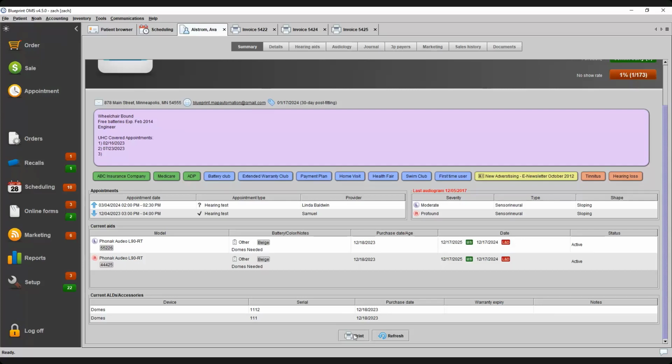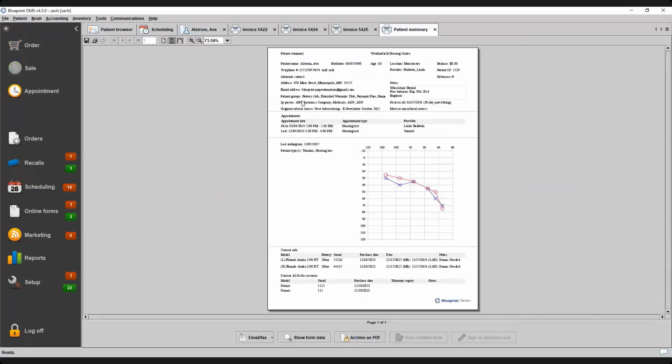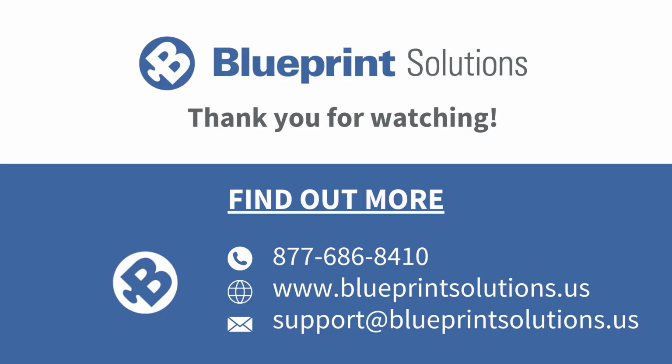And lastly, we have the print option down at the bottom here, which if we select that, this will allow us to print out one sheet of paper that contains all of this information for that patient's profile here. And that will conclude all of the information in our Blueprint 101 or basic training session here.